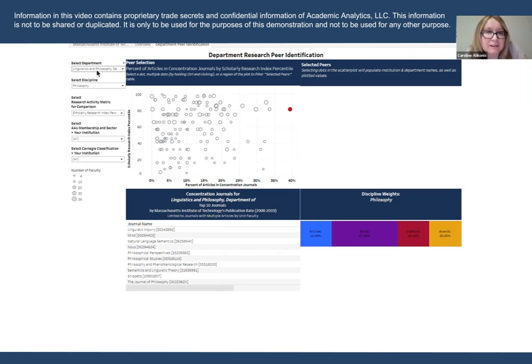So here we're looking at the linguistics and philosophy department at MIT. And we have a list of their top 10 journals based on volume of publications. And in this graphic here, the scatter plot, we can see the percent of articles in those concentration journals. Each of all these circles are departments. And on the y-axis is going to be the overall research activity for these units, as indicated by the scholarly research index percentile.